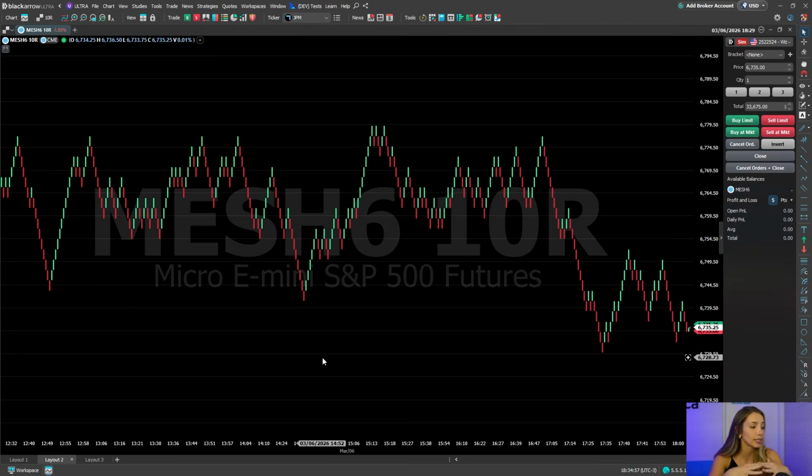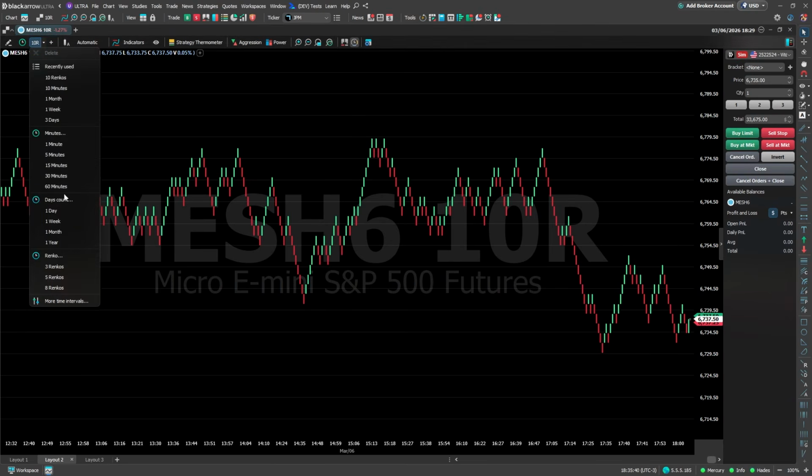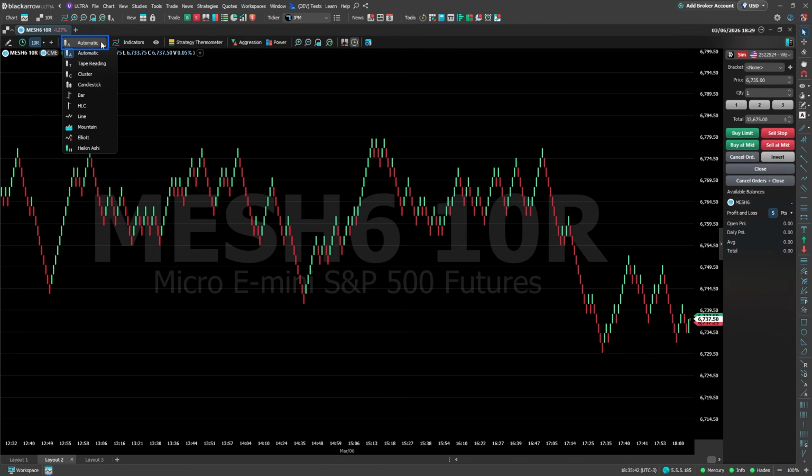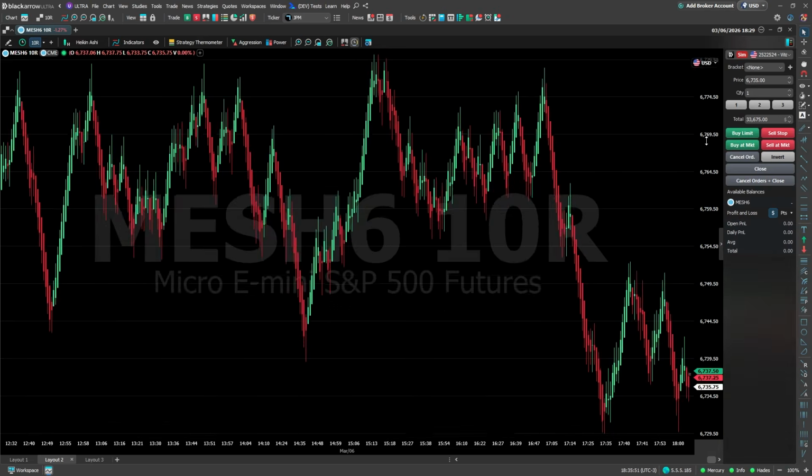Different traders prefer different time frames depending on their trading style. So for example, short-term traders usually use smaller time frames, while long-term traders may use larger ones. You can also change the time frames or the chart type by clicking here on the corner. Here you change the time frame, right? And here you can choose another type of chart, such as mountain or Heikin Ashi, for example.